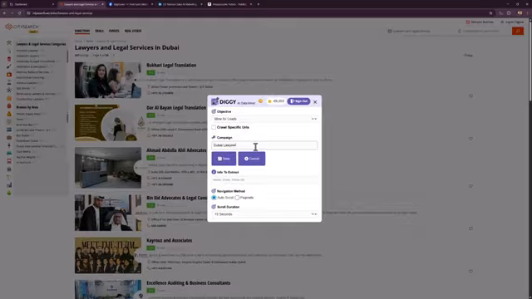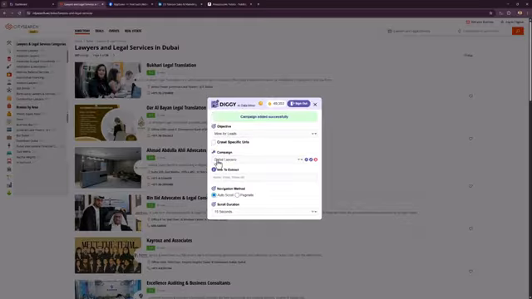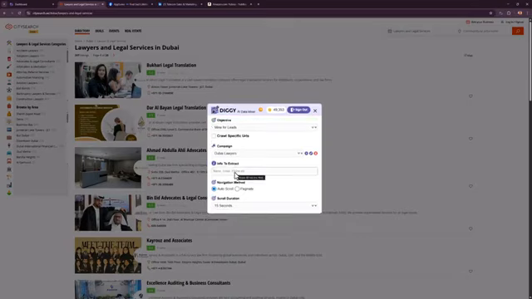So I'm looking for lawyers based out of Dubai in this particular scrape. I've created the campaign. Then you can tell Diggy exactly the information you want. For example, name of company, phone number, just separate it by comma, address. So this is the information that I want from this website.